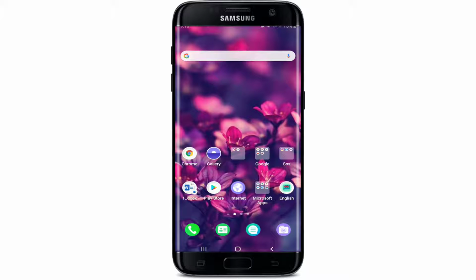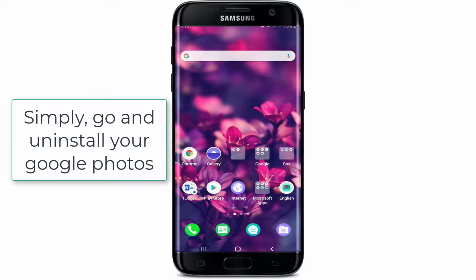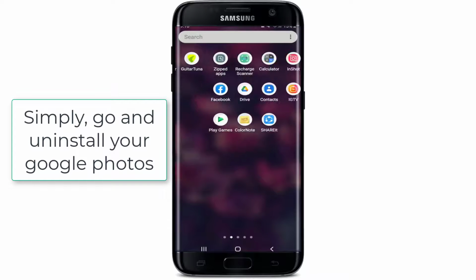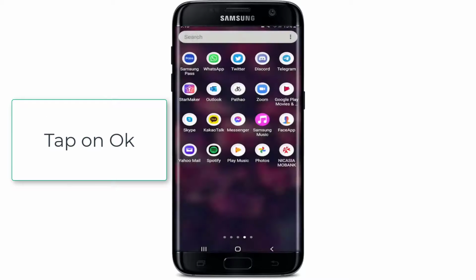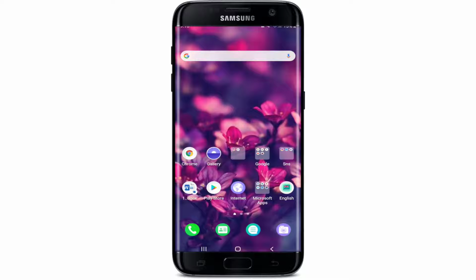If you don't want to use Google Photos anymore, then you can simply go and uninstall the Google Photos application. Tap on OK from the pop-up, and that way you'll be able to delete your Google Photos if you no longer want to use them.